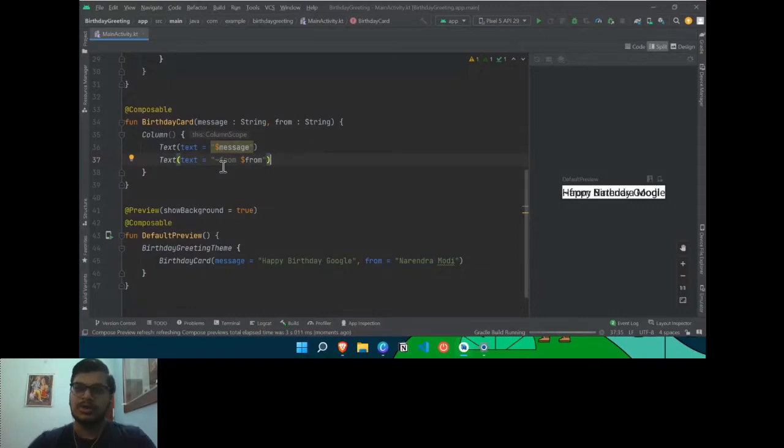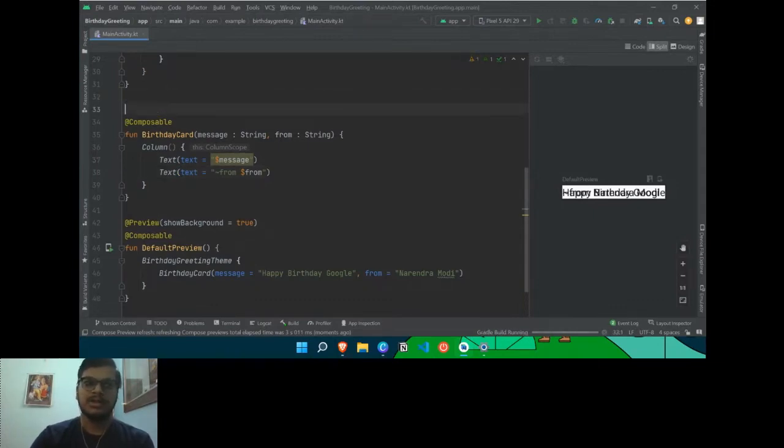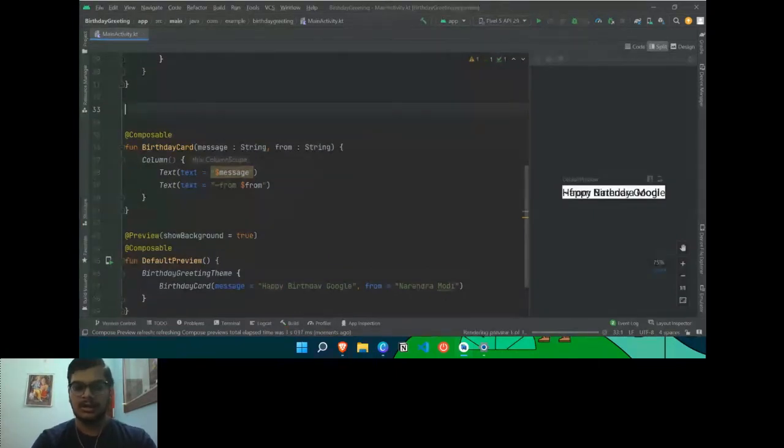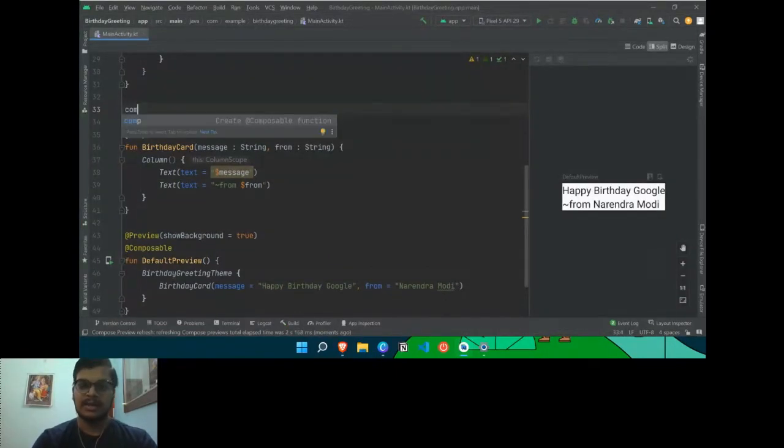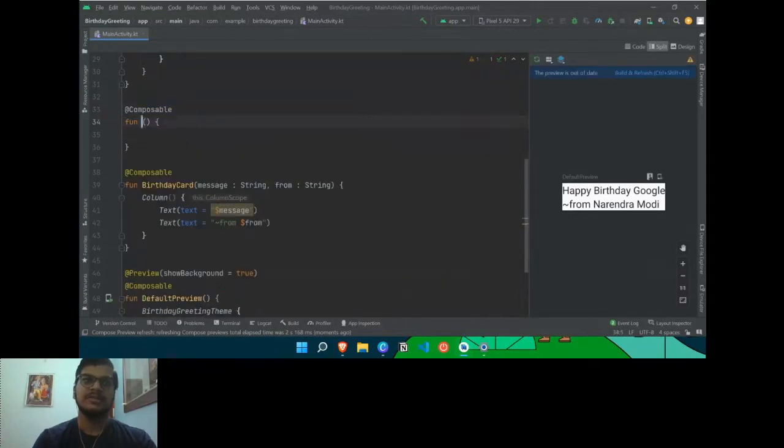Okay. Till the output is being shown, I may tell you how to add images to our project. Firstly, it is not necessary, but I am doing it. I will be creating another composable function.